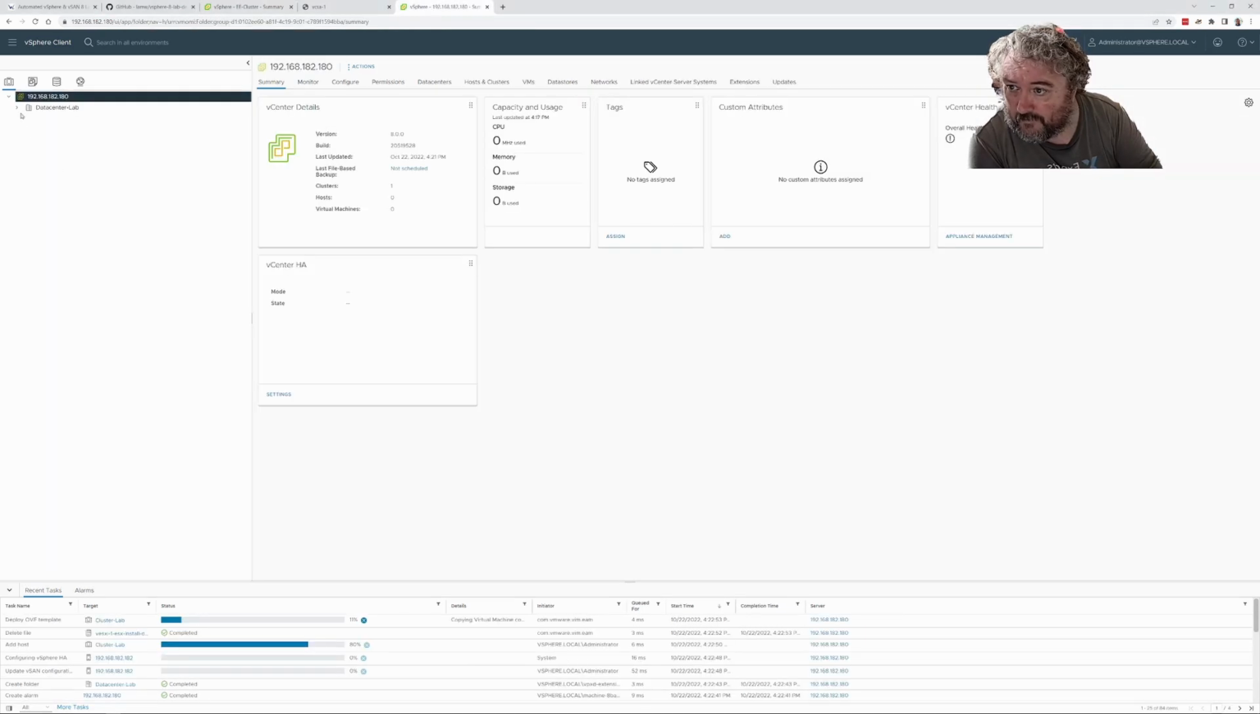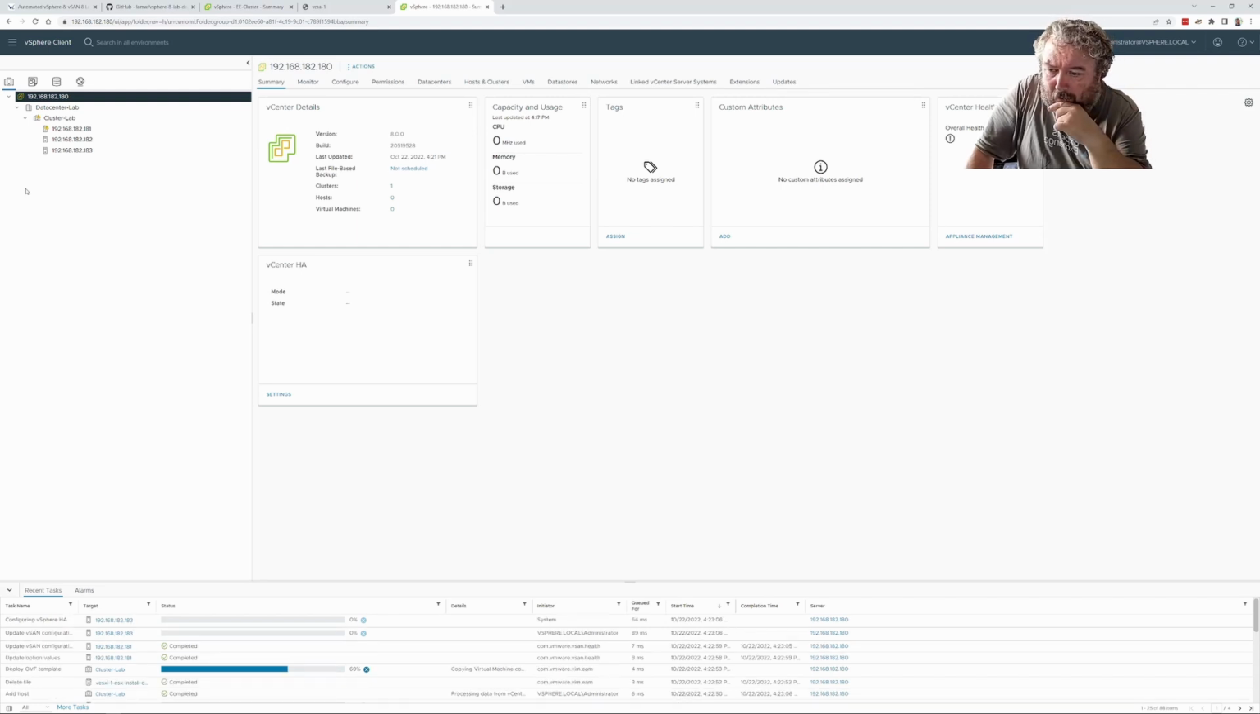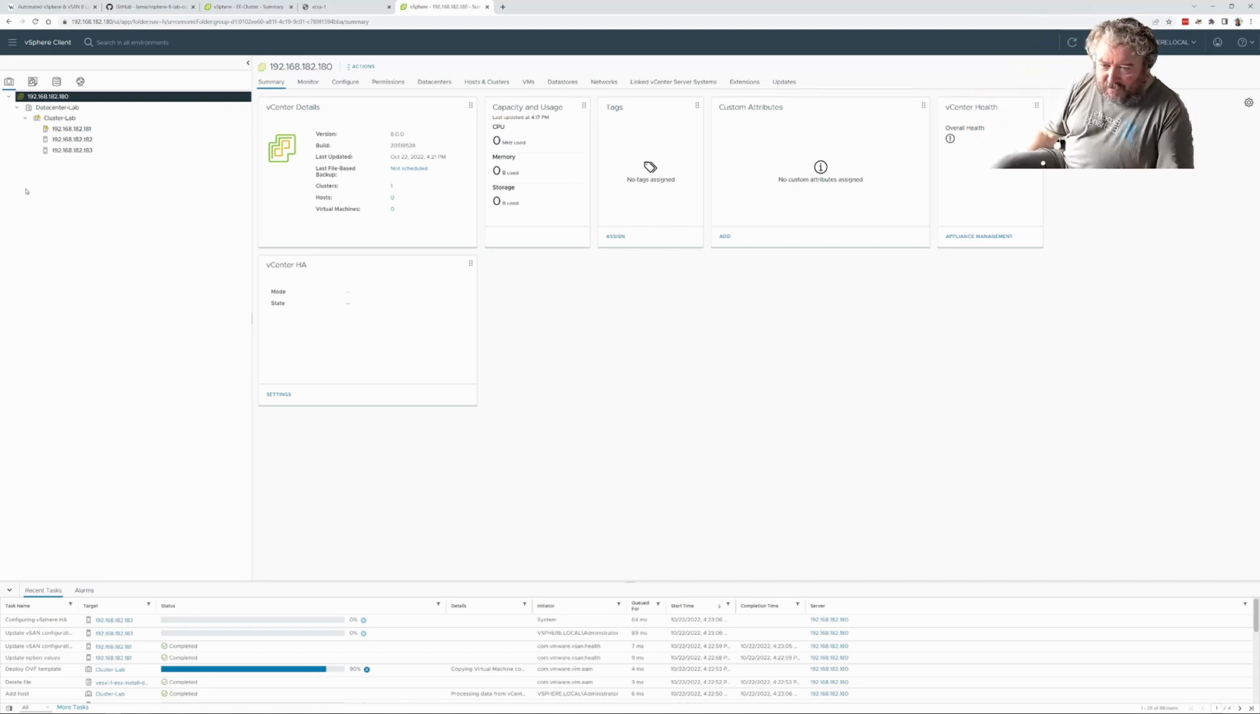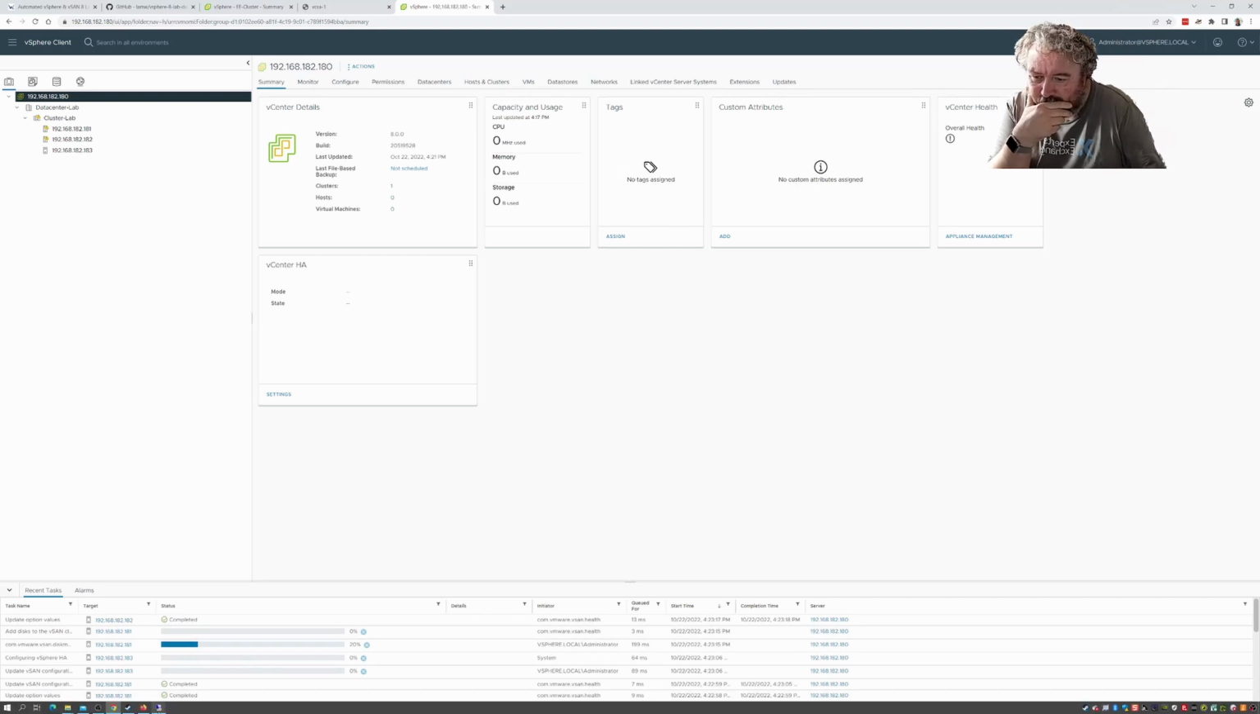So if we go over here, then you can see the heavy lifting happening now. You can see that the data center has been created, datacenter.lab. A cluster has been created called cluster.lab. The hosts 181, 182, 183 are now being added. vSAN configuration is happening. vSphere HA is happening. DRS is happening.